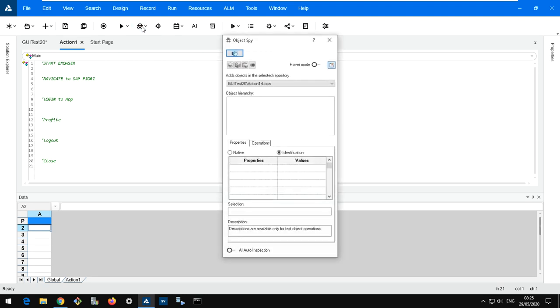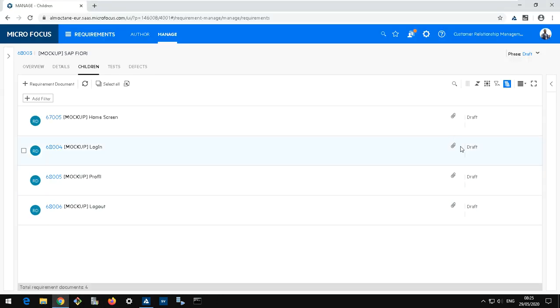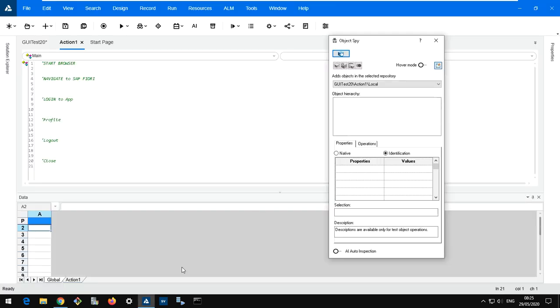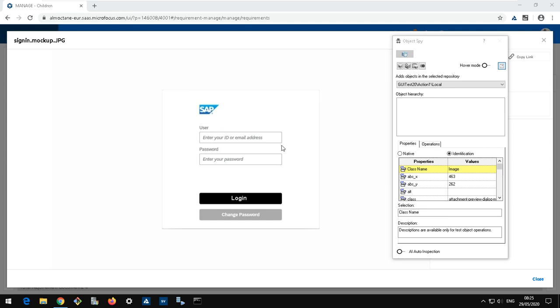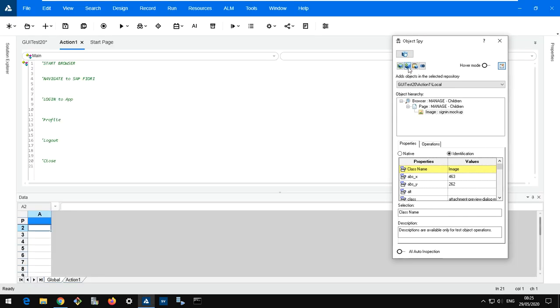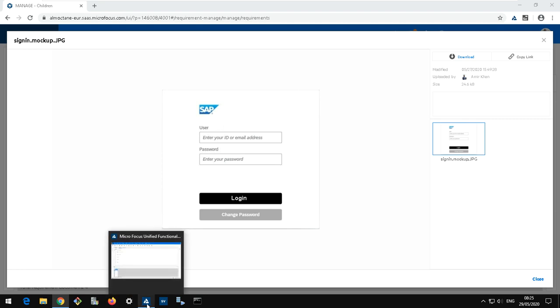So first of all, I want to show you that using the standard mechanisms provided by automation tools, this scenario will not work because these are real images. I cannot identify those objects, and I can't automate them because I don't see anything here.